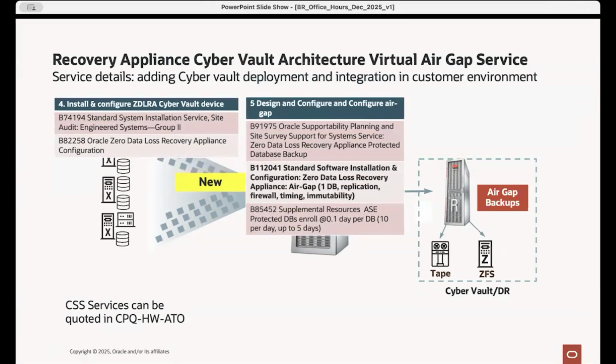What we want to introduce here is the new Zero Data Loss Recovery Appliance air gap service. You see this in the middle, where the new feature that Gagan just went through is part of that service deployment and discussions. That means you have a database that's onboarded, the replication is configured between the prod and the Cyber Vault recovery appliances, any firewalls are taken into consideration and configured as needed for that network, timing for that air gap, and also any immutability.